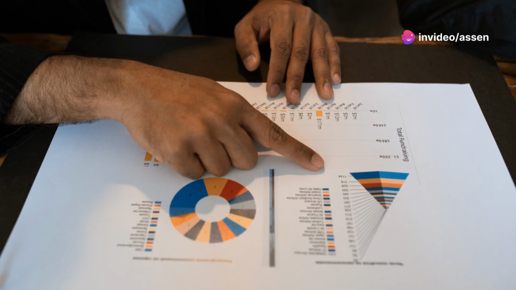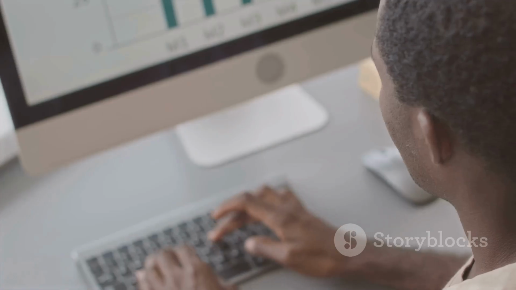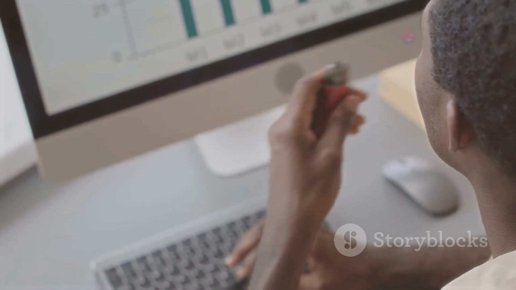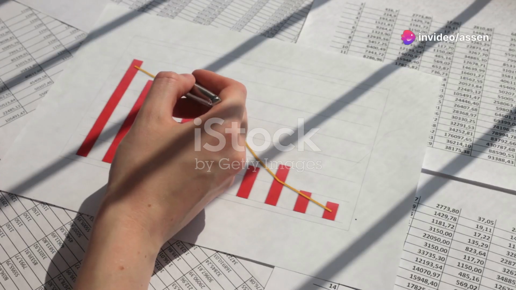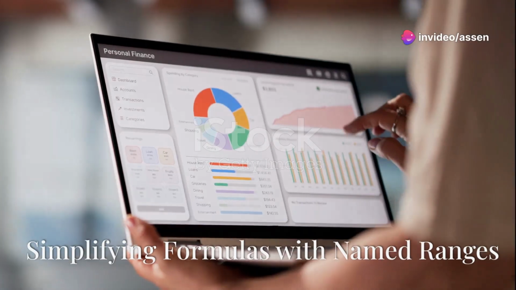And here's a pro tip. Don't be afraid to experiment with different chart types and formatting options. Sometimes a simple tweak can make all the difference in highlighting the key insights from your data. So, go ahead, unleash your inner data artist and create visualizations that pop.